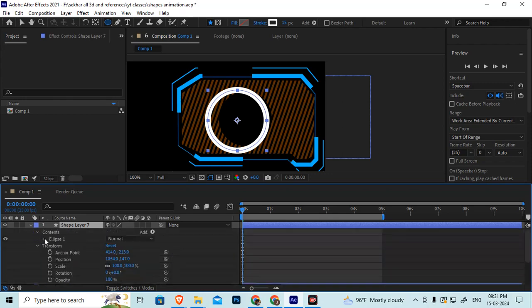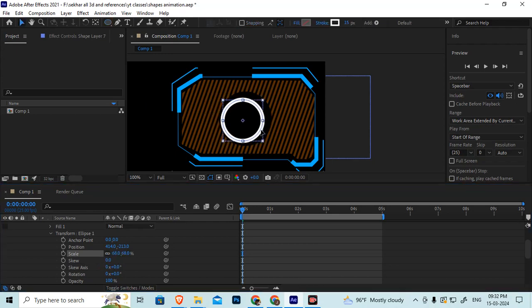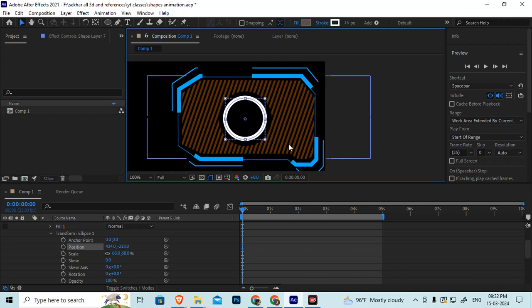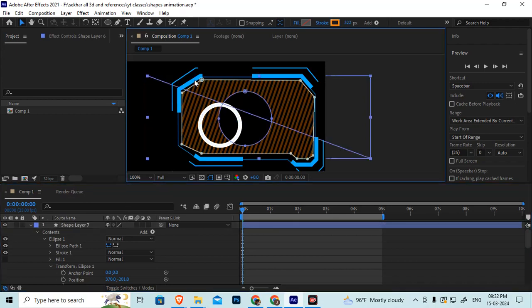In contents, ellipse, transform ellipse, scale. We should reduce this. Now place this exactly at the center. To move to the center of this, you can use a best option. I'll show you. For example, this is there somewhere here, right? So this one, if you want to move to this area, select this shape and select this shape.